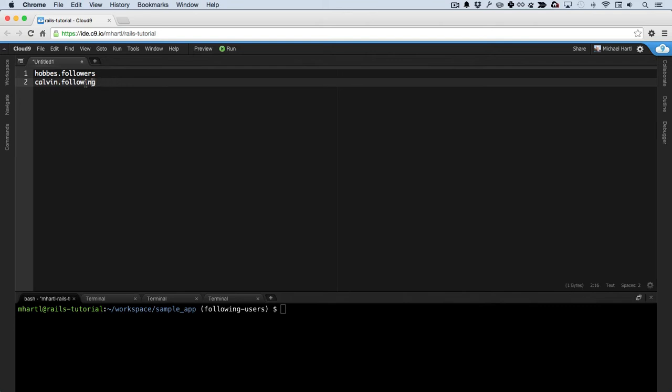Let's start with this case of following. If you think about it, this means that Calvin has many users he's following, which suggests a has-many relationship. Let's review what we did in the last lesson in that context.